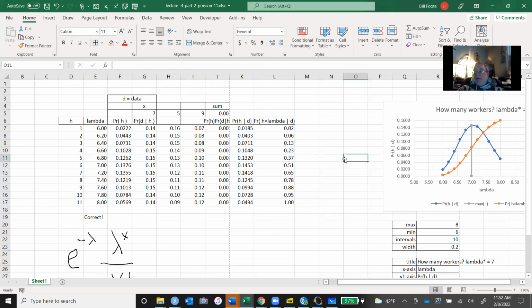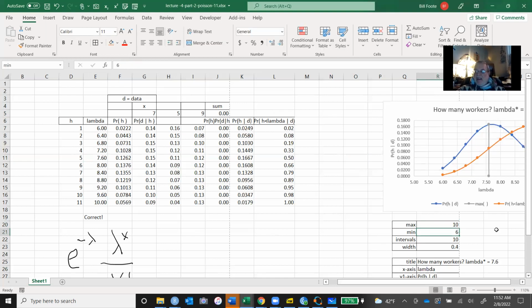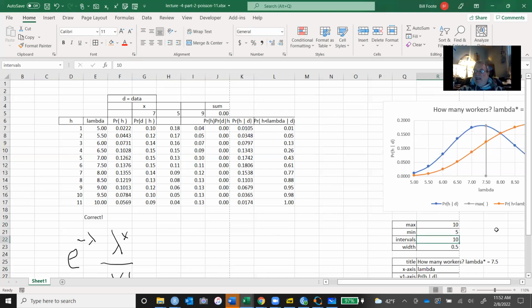Okay, and look at that versus 10 and 5, which squares up at 7.5, not 7. Okay, so even your assumption about the hypotheses will matter when you perform these numerical experiments. You got to be careful.